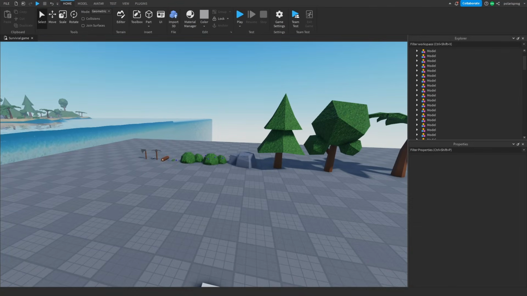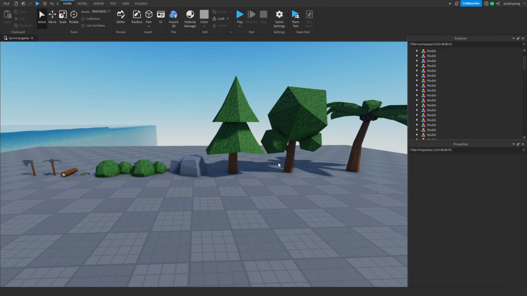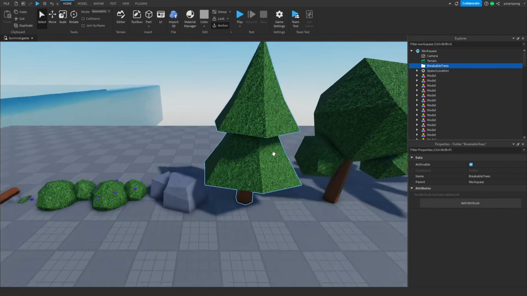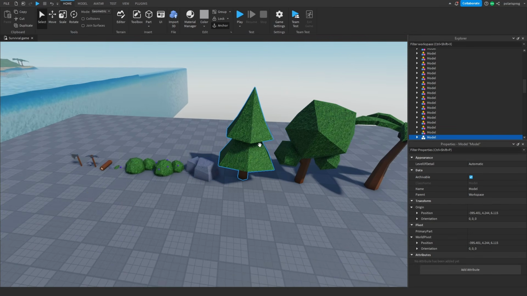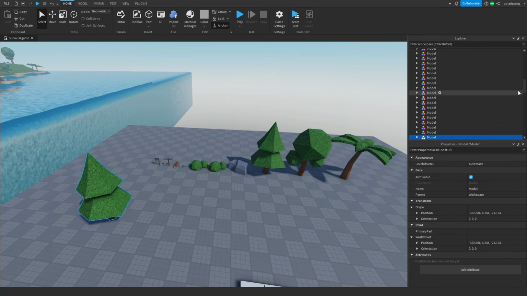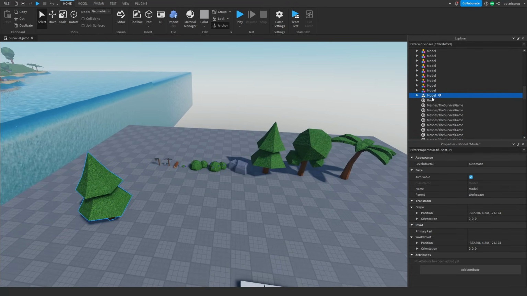Okay, so the first thing we're going to do is make a system for breaking trees. So I'm going to add a folder inside of the workspace, and it's going to be called breakable trees. I'm going to select a random tree, I'm going to go with this one, duplicate it, and drag it over here. Now I'm going to rename it to pine tree.